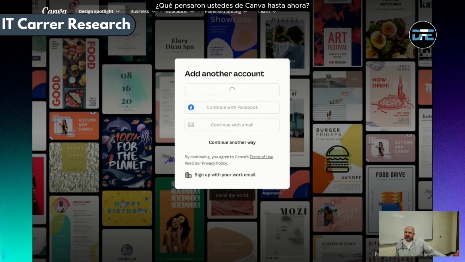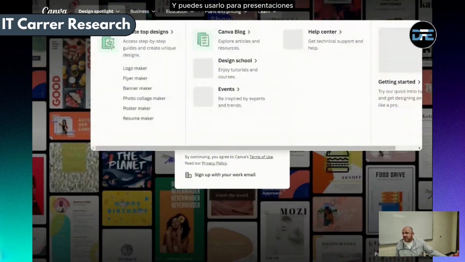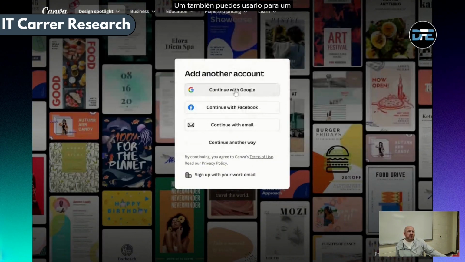What did you guys think of Canva so far? Initial thoughts. I know it kind of can seem complicated if you just talk about it in like 5-10 minutes, but what are your thoughts about it as like a tool so far? Any initial reactions? And you can use it for presentations. You can also use it for anything really. You can make videos in Canva. Canva is just a super powerful tool.